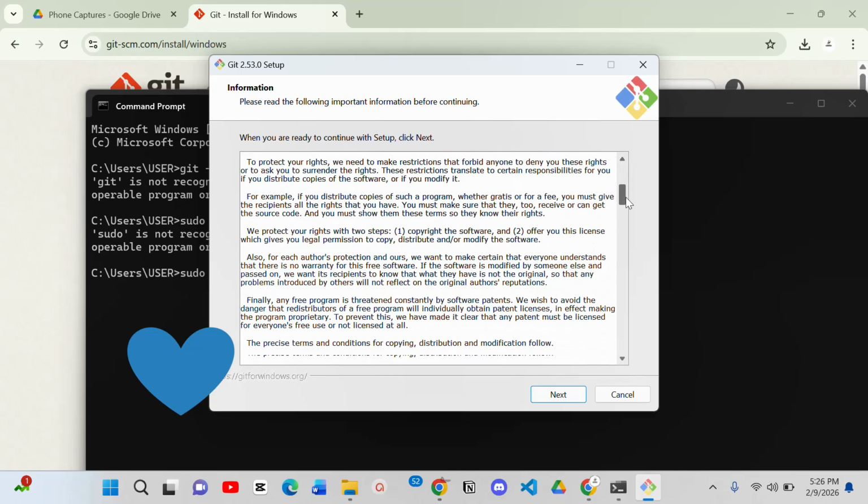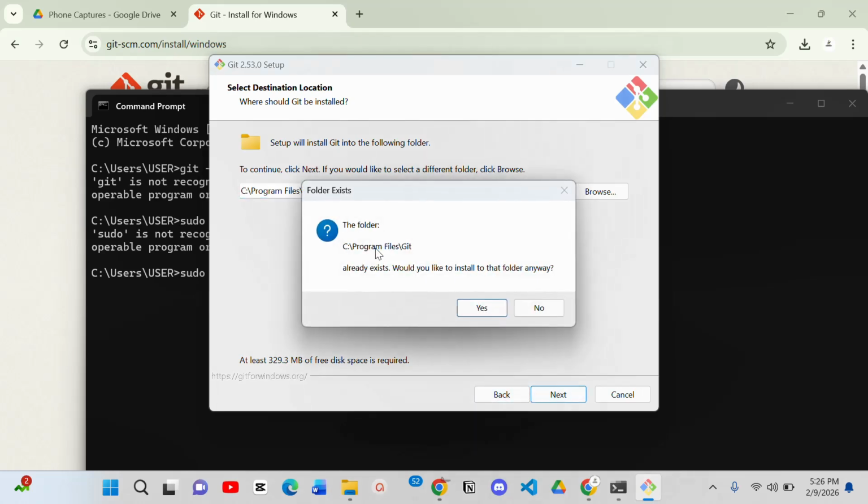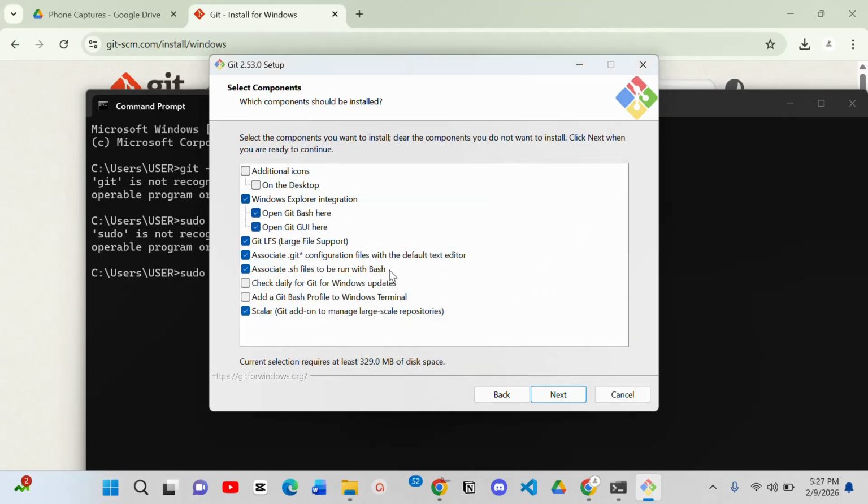So this is what it is asking now, then click on next. This is the folder, just leave it like that. Click on next. Okay, so it's telling me that Git already exists inside the program files, so that means I did not uninstall properly. Would you like to install to that folder anyway? Yes. It's not going to ask you this.